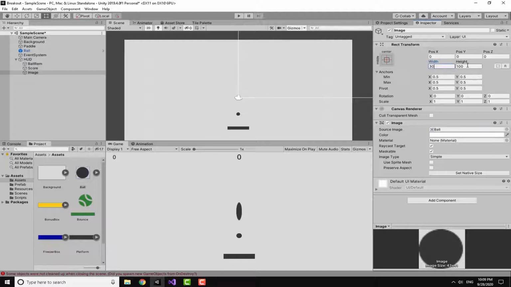Okay, 60, 30. Okay, 30. I think it should be a little bit smaller. Too small. Okay, sorry for the inconvenience. I'm going to drag it a little bit, and I'm going to drag it upward, just like this. Okay, so now we know that this is equal to the balls, and this is the score text.